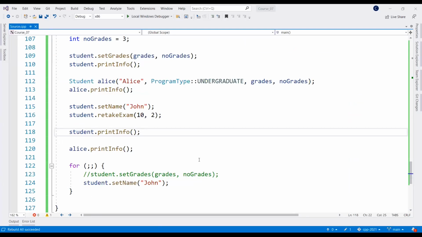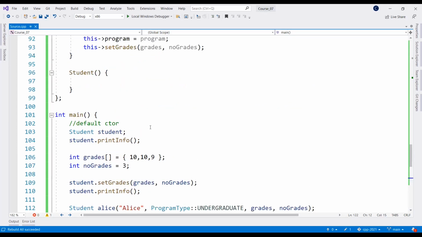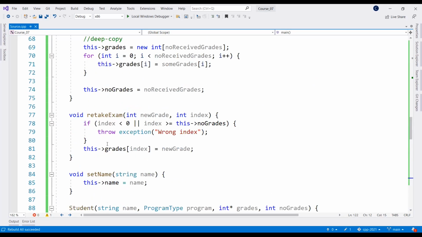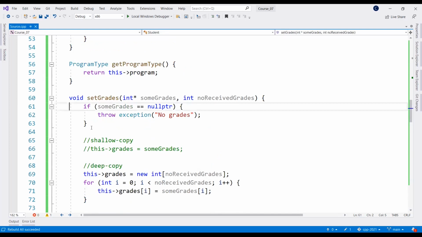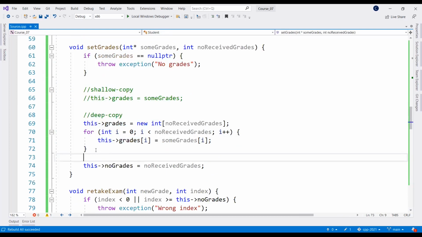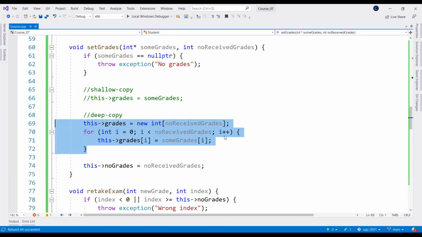So why is this happening? Let's go back to the drawing board. Let's see what set grades is doing. Okay, so this is the set grades, and especially the reason is here when we do the deep copy. If I go back to shallow copy, the program will be stable again. So you will say, so deep copy is the reason. If we do deep copy, we will run out of memory. No, deep copy is okay. We have another mistake here.